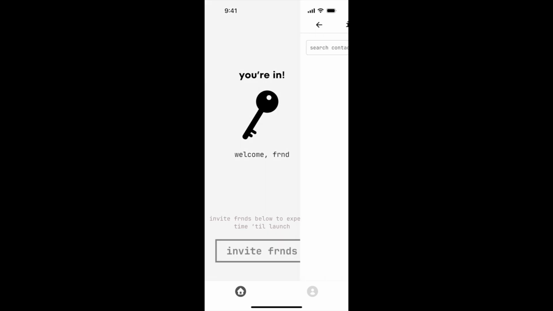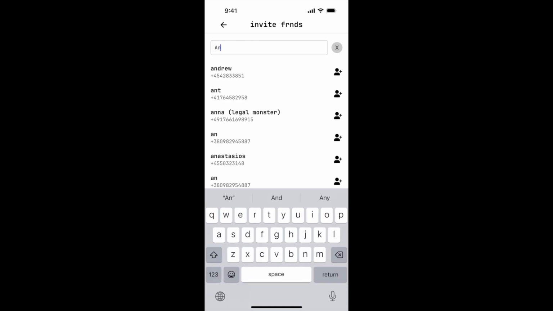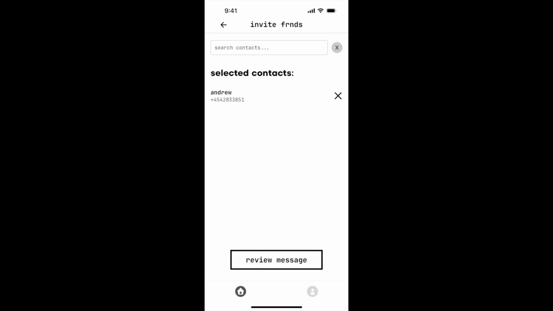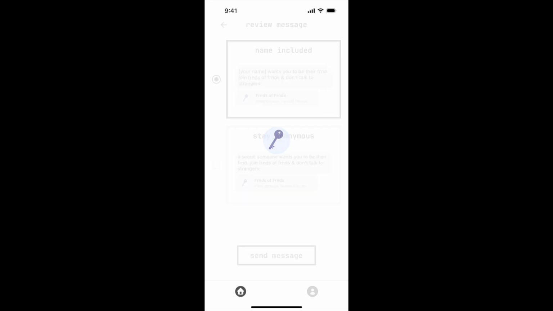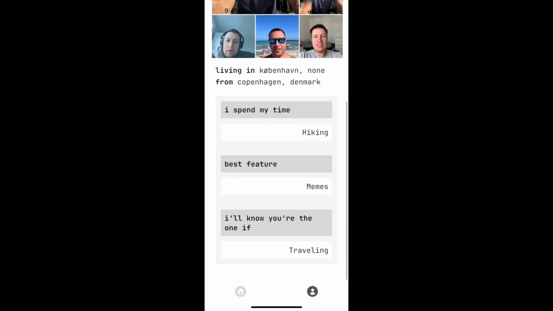And the more friends you invite, the more... and then you can just send a message just like that, for example. And then the more friends you invite, the faster you'll get into the app.